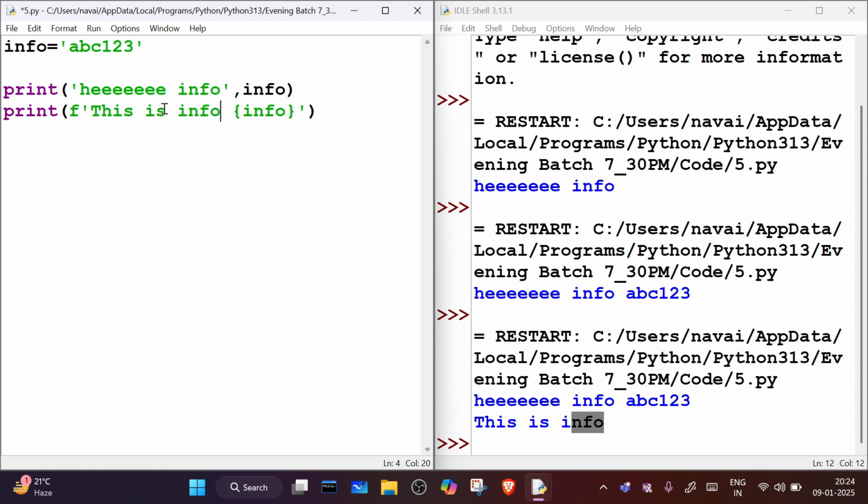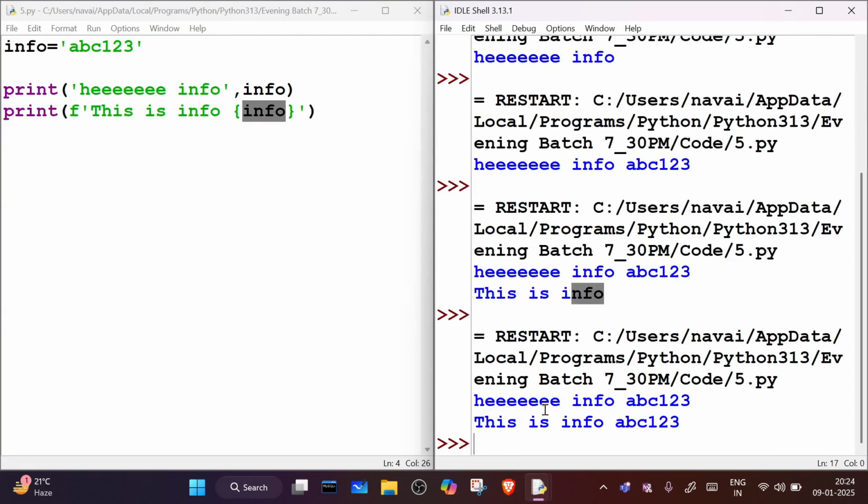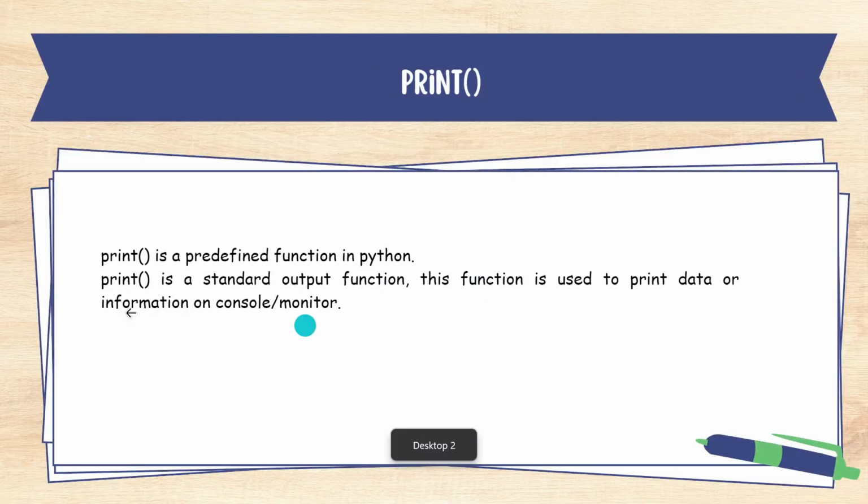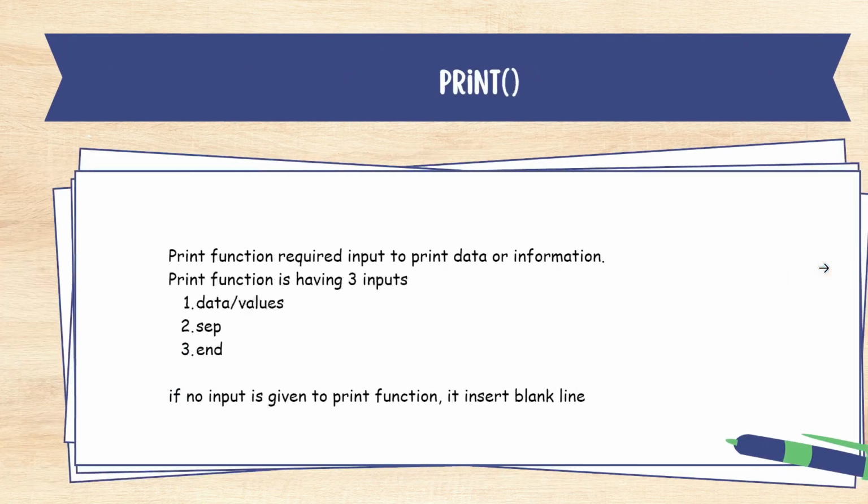So if I write info here, this info is treated as a string, but this info is treated as a variable, right? So it is printing info. This is a string and this is an information message. So this is the use of print: data as well as information we can print.